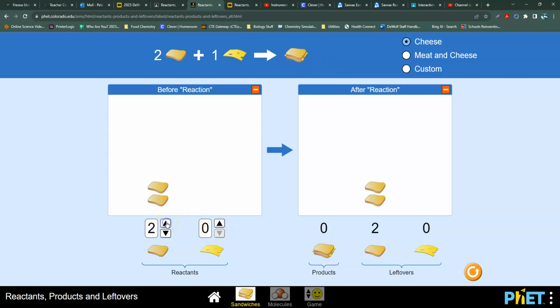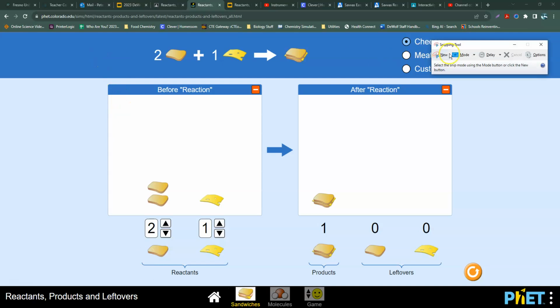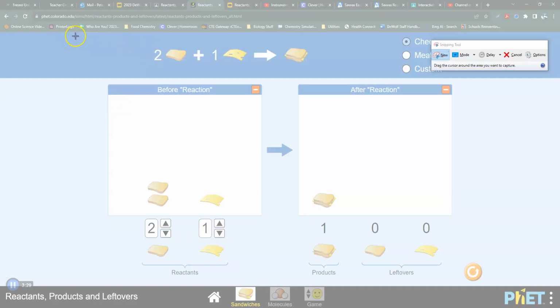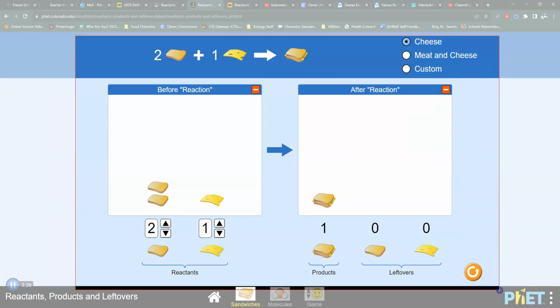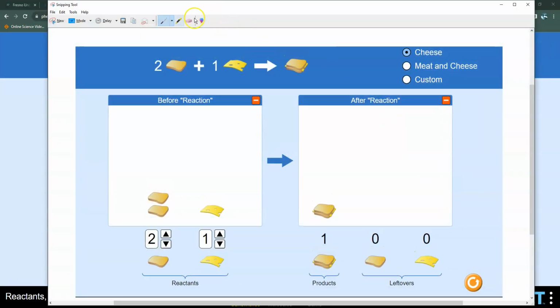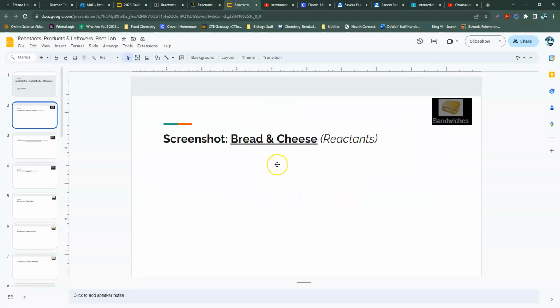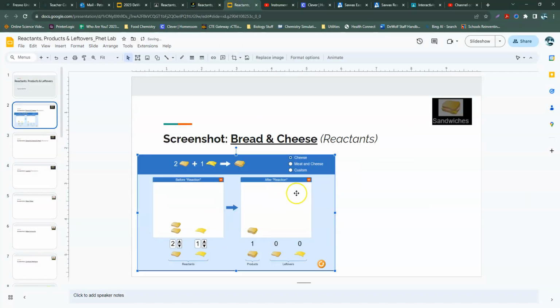So it tells me I need 2 slices of bread, I need 1 slice of cheese, makes 1 sandwich. So these reactants will make 1 sandwich. Sweet, we did it. So screenshot that. We'll do our snipping tool. Make sure when you do your snipping tool that I can see everything on the menu like so. You will copy and go back over to your slide deck and paste.